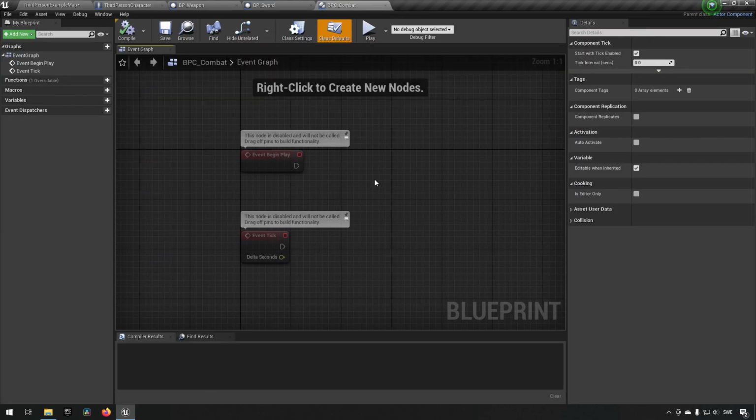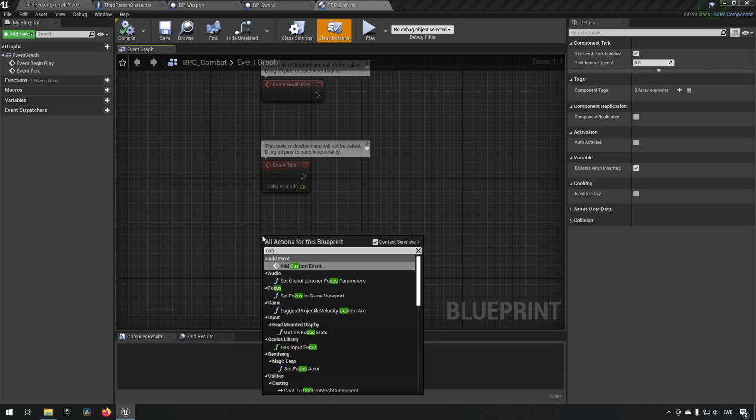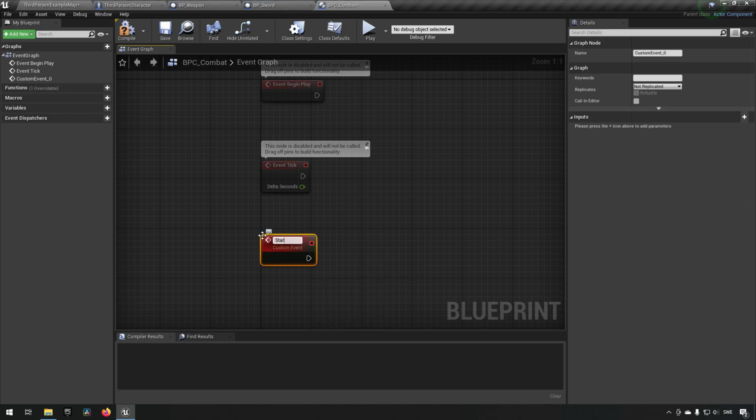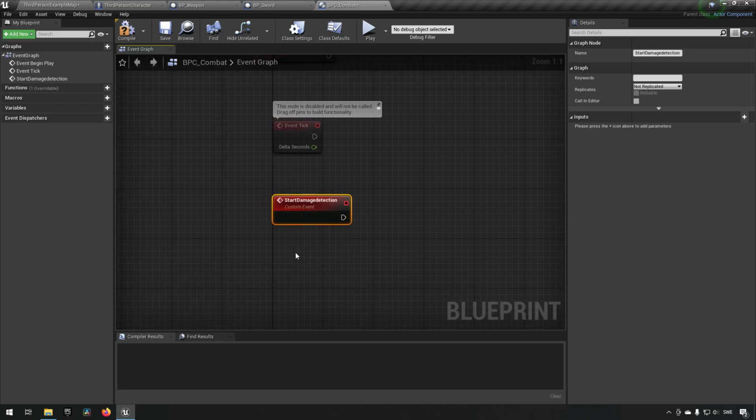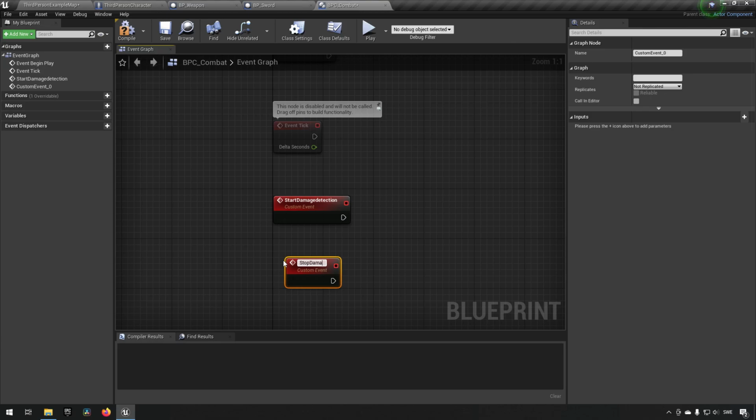And you might have noticed that I've talked about we are going to make use of tick, and this is something that I have repeatedly throughout all of my tutorials spoken about, that this is something that you should avoid as much as possible unless you can't avoid it. And in this case we will not be able to avoid it, but we will still be very deliberate about how we're actually making use of this. So how do we do that? Well, we'll make some custom events. We'll call the first one start damage detection. So this is when we decide that we want to start checking for doing damage. And equally then we will want to have another custom event, which we'll call stop damage detection.